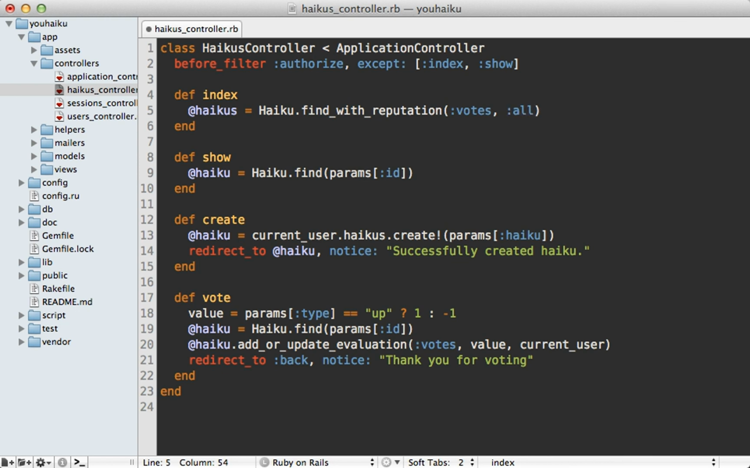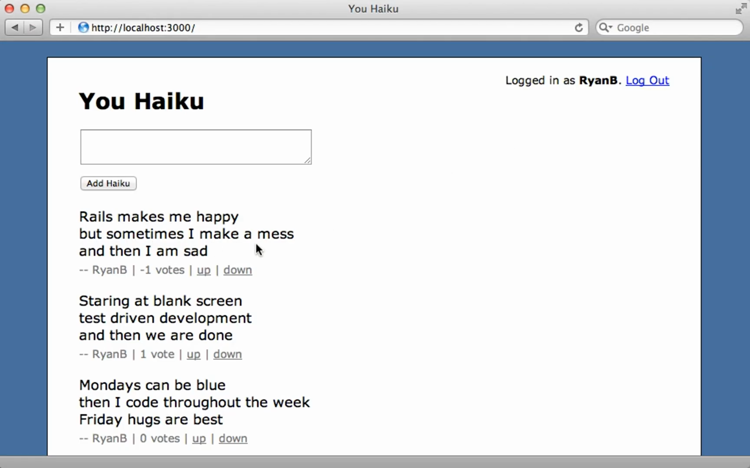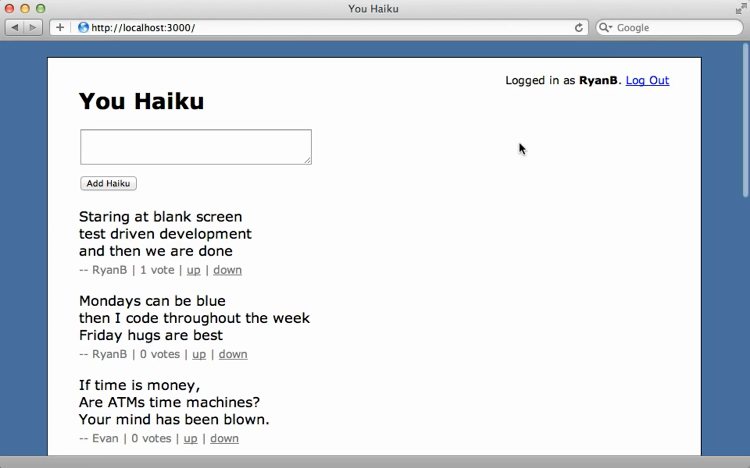You can check out the README for details, but here I'm just going to use the all scope so it finds everything. And then the third argument is any additional find options. I'm going to say to order by the calculated votes result in descending order. And then watch this first haiku as I reload this page, and that goes down to the bottom of the page because it has -1 votes.